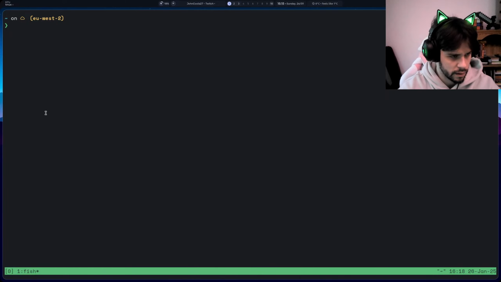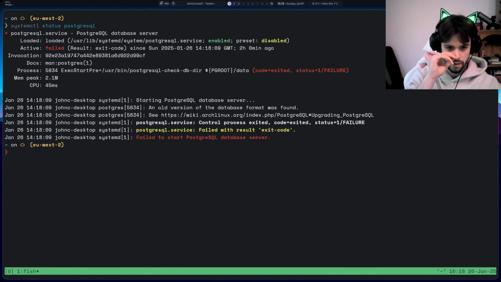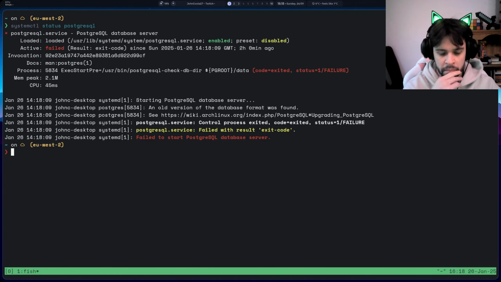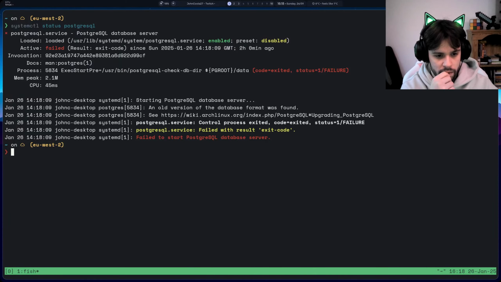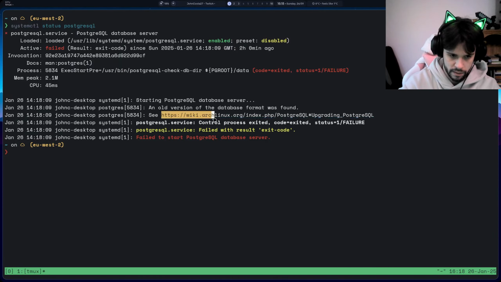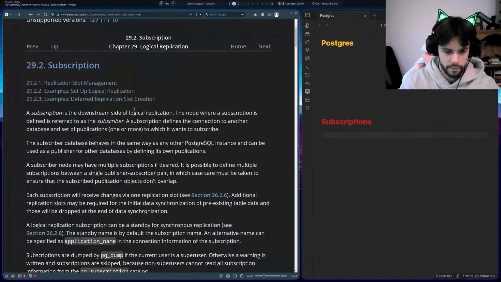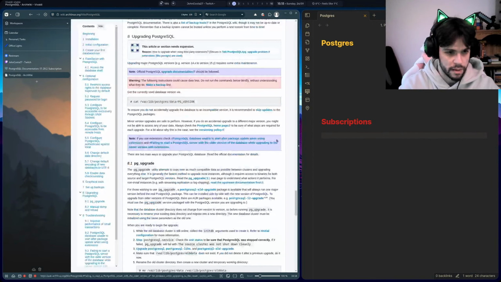Let's create a database. Let's make sure that we have PostgreSQL. Oh. No version of the database was found. Oh, okay. So actually we've got to do some system maintenance here, guys.